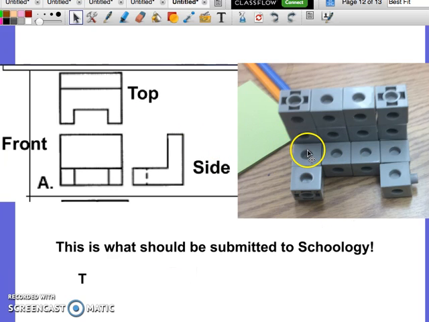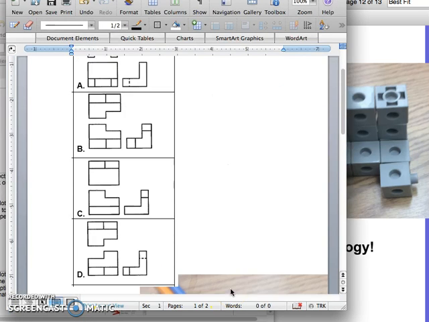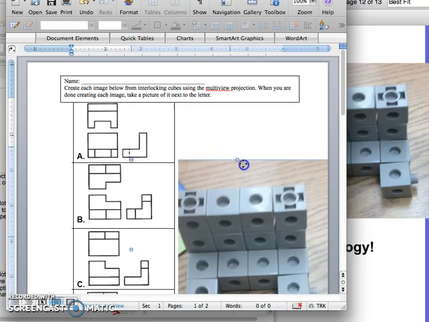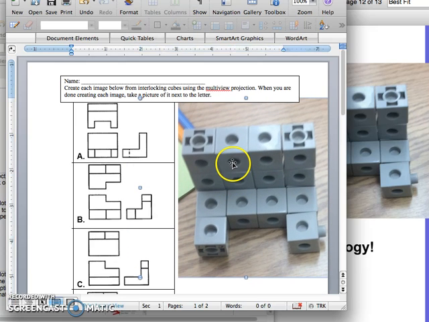Although it's not going to look exactly like this because the block itself is going to be way too big when you put it on the paper. If I was submitting it, maybe it would look more like this. I'd have my block sitting right here, and then letter A. As long as you put it in the correct order, I'm going to know that this is letter A. And then that's what you take a picture of and submit to Schoology.